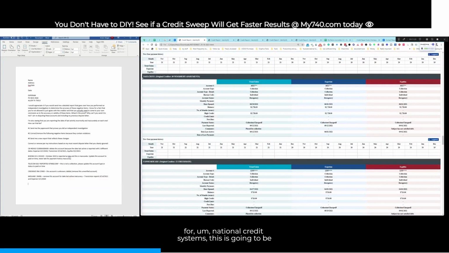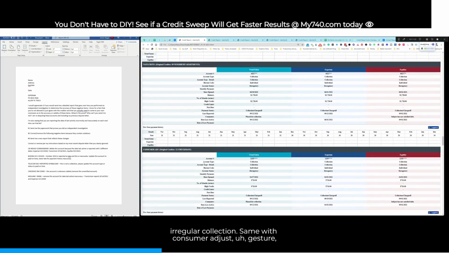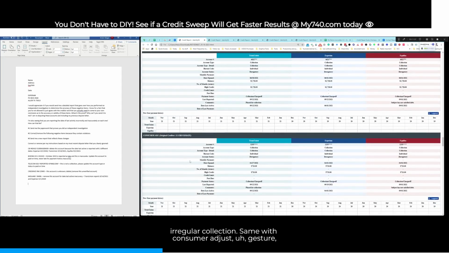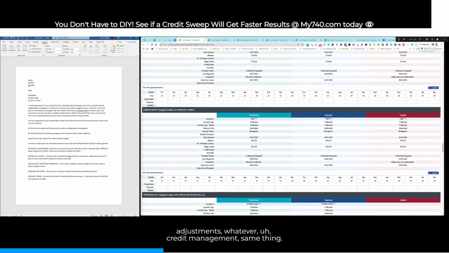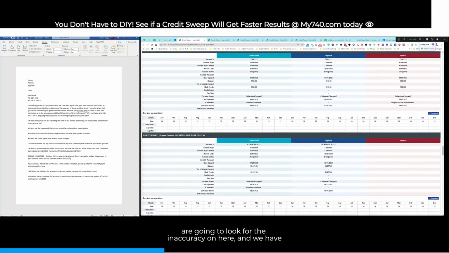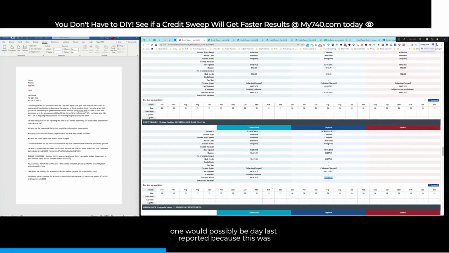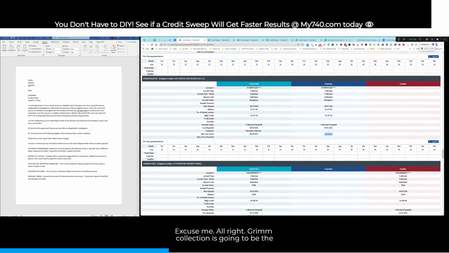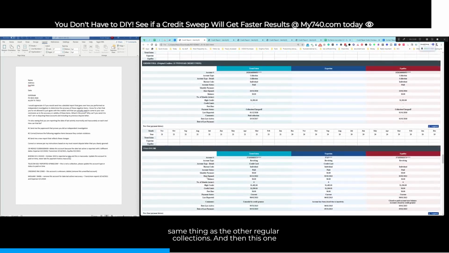Okay, so for National Credit Systems, this is going to be disputed the same way as Credence because it is a regular collection. Same with Consumer Adjusters, whatever. Credit Management, same thing. Portfolio is going to be disputed the same way as Midland. We are going to look for the inaccuracy on here, and we have 8/29/2021 and 5/1/2018 in the date last active. Your next one would possibly be date last reported because this was actually disputed in September. They didn't update it with TransUnion, which means that it wasn't disputed or investigated, excuse me. All right, Grim collection is going to be the same thing as the other regular collections.